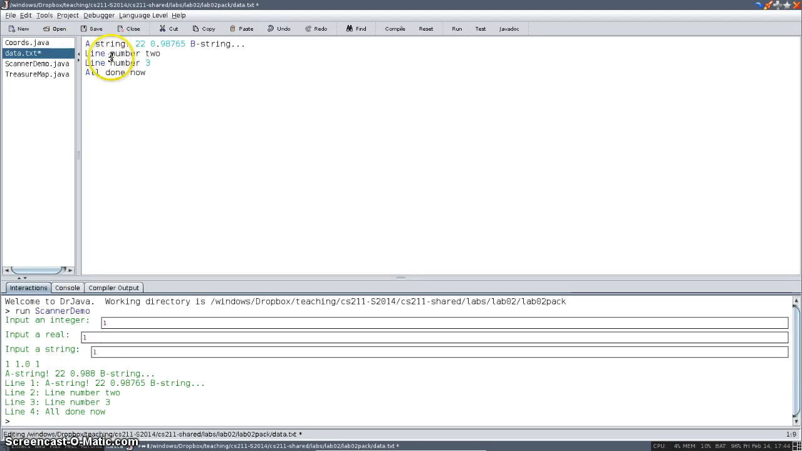So the first string read was A string. The next number that was read was 22. That's down here. The next number that was read was a real number, 0.98765, printed as 0.988 because of the rounding to 3 decimal digits, and finally B string, including the exclamation mark.